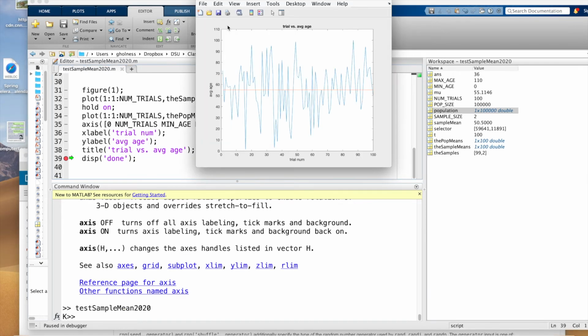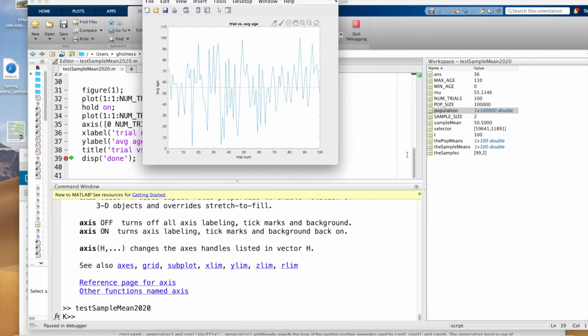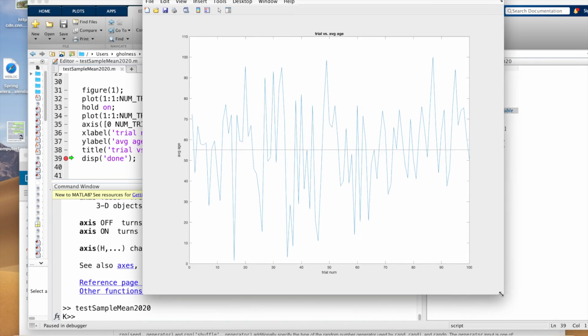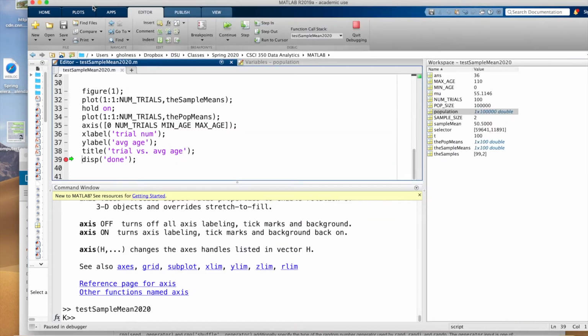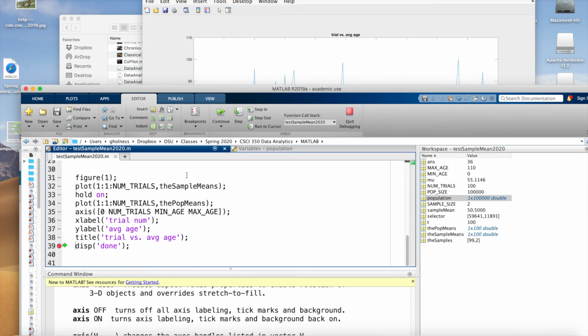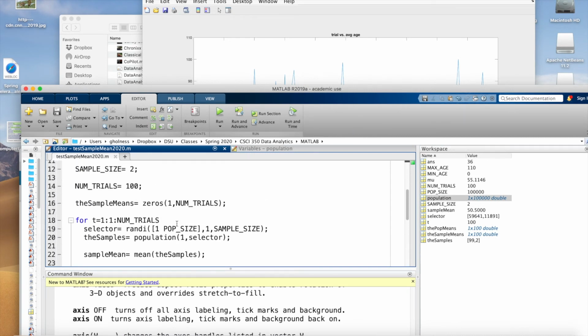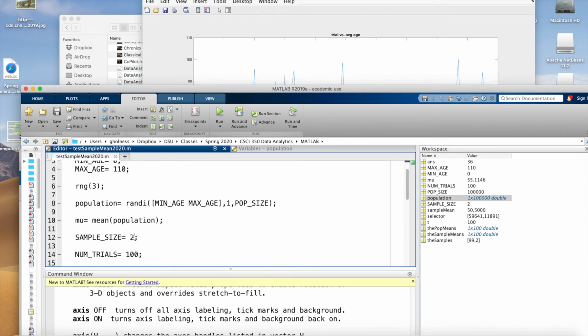So we run that. And we see this particular graph. Okay, let's see what happens if we change the sample size. So I'm going to keep that figure up, and you'll actually see it change as I rerun this. So quit debugging, and let's change the sample size from 2. Let's double it. Let's call it 4. No, let's call it 10. So instead of 2 people, you're going to contact 10 people, and we'll see how this changes.